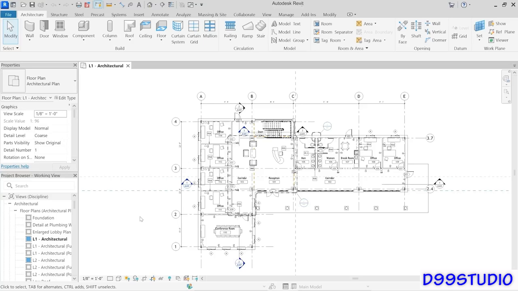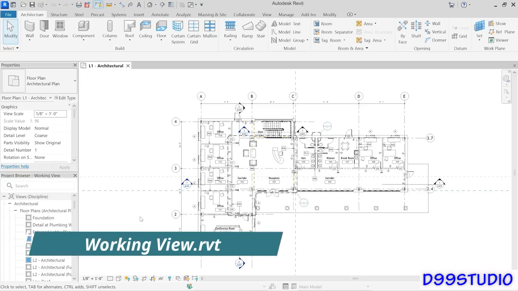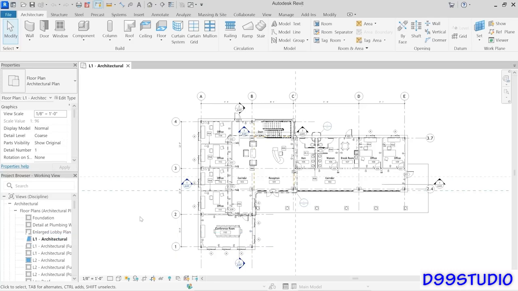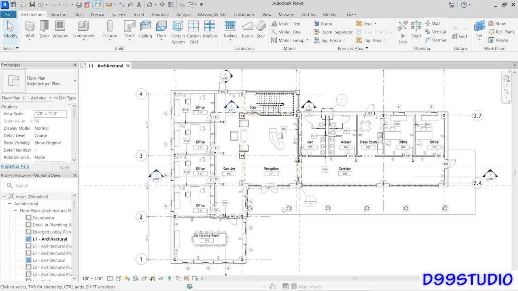In this video, I want to revisit the topic of working views, and I want to do this in preparation to getting our file ready for documentation. So in the videos that follow, we're going to be adding dimensions and symbols, and we're going to be documenting our project. And I want to do that in views like the one that you see here on screen. This is our main architectural floor plan.